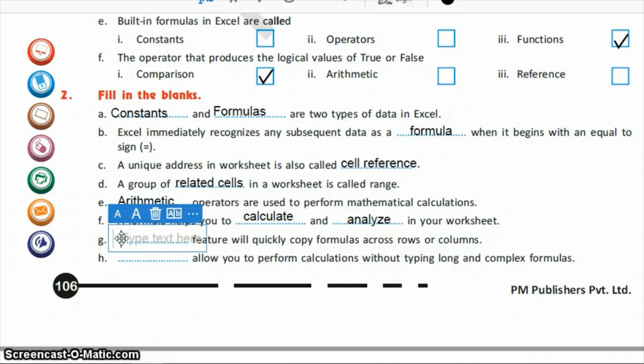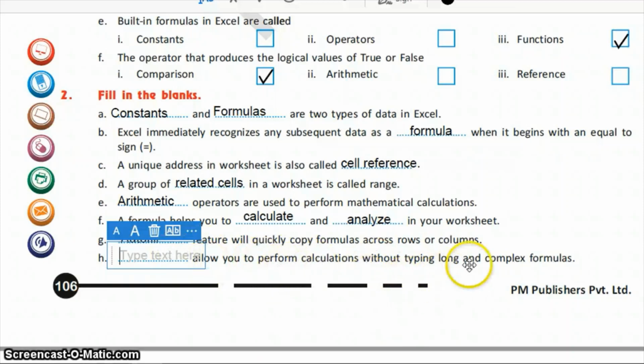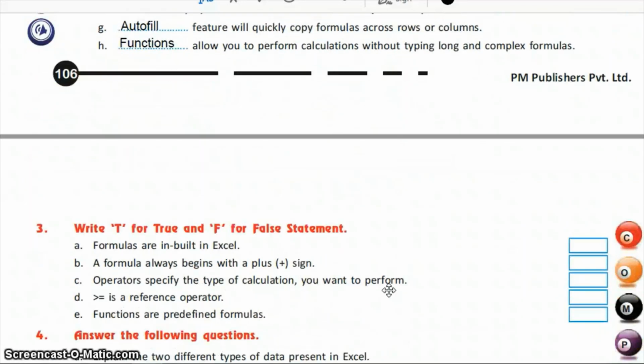Next statement is dash feature will quickly copy formulas across rows or columns, and the answer is the autofill. Autofill feature quickly copies the formula. Now the next statement is allow you to perform calculations without typing long and complex formulas, and they are called as functions. So this was about the fill in the blanks.